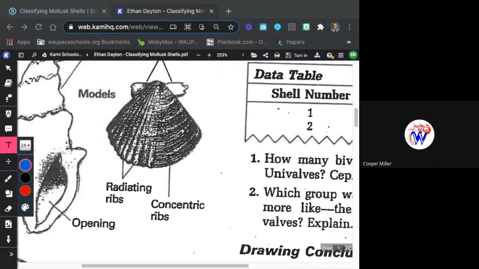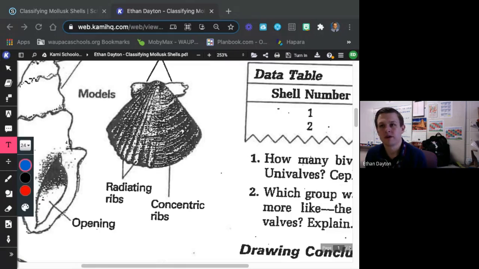One's going up like a horizontal, one's going vertically. Yeah, bingo. Okay, very good. Thank you. So radiating ribs, you see that it kind of starts there at the base. This would be where the shell opens, right? Where that bivalve opens, that clam or scallop opens, like that. The ribs, those ridges, run from the base to where the shell opens.